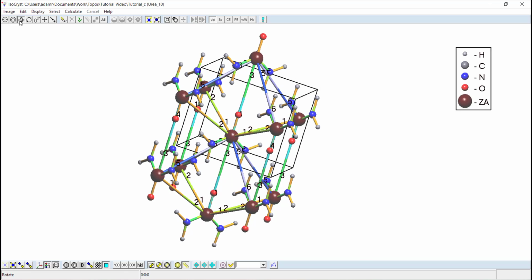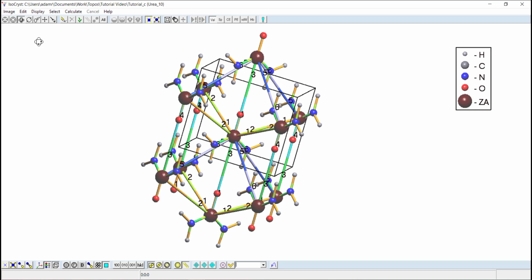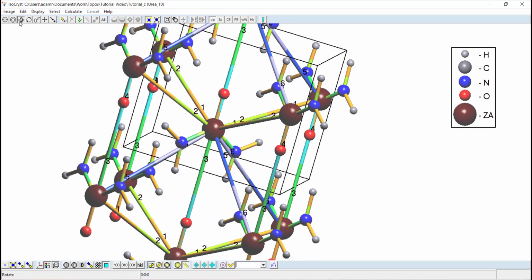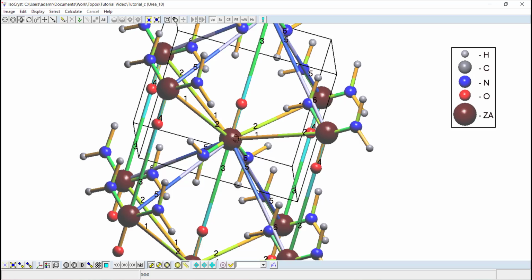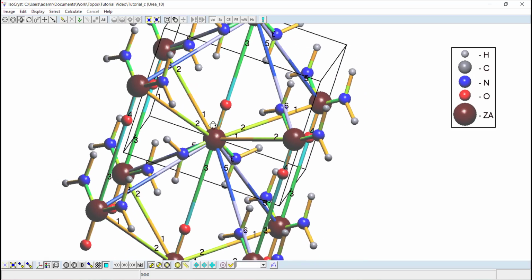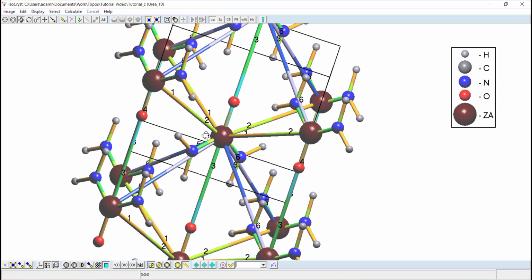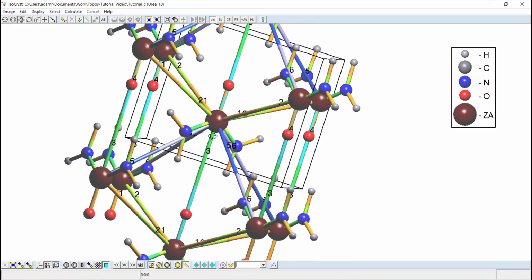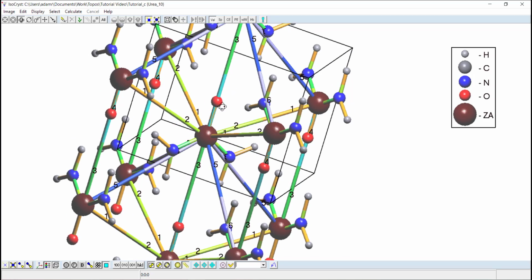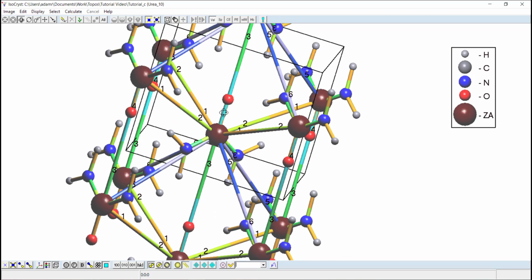And you can start to zoom in and actually look at what these interactions correspond to. If I zoom in here, you can see that there's matching pairs of interactions on opposing sides of the molecule. So we've got a pair of 1s on either side here, a pair of 2s on either side here, a pair of 5s on the bottom there, and a pair of 6s on the bottom too. And then you've got interactions 3 and 4 following along the C-axis of the crystal.